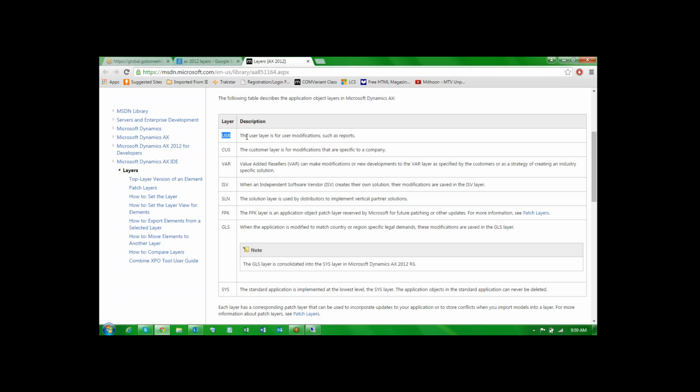Apart from this, just as you have SYS, GLS, FTP, in between these you also have a patch layer. Patches are nothing but, suppose on top of any layer Microsoft has released something because there was a bug in one of the products. Let's say you are doing a transfer order, moving a product from one warehouse to another warehouse, and there is some bug in that concept.